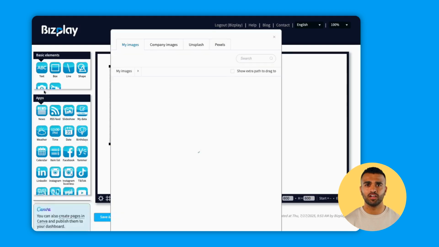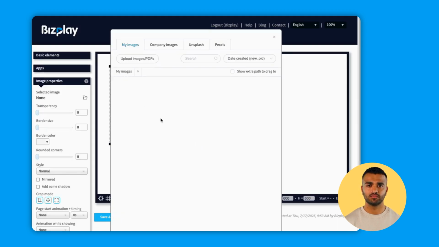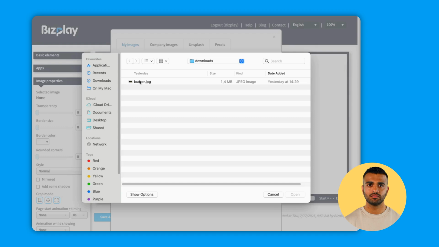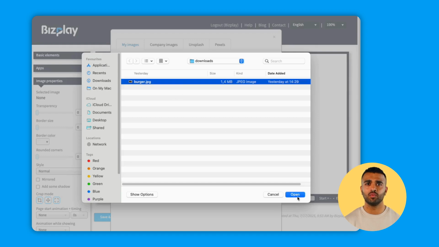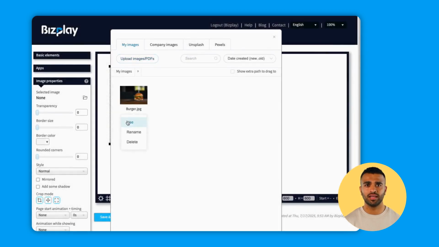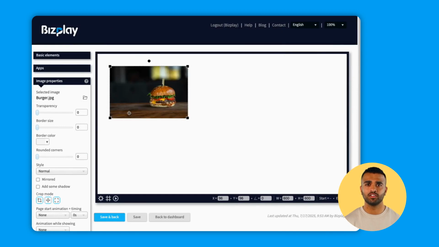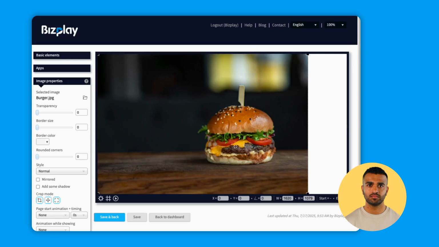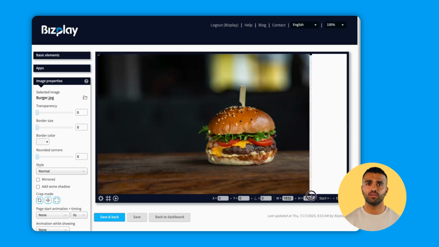Now let's add an image. You can either drag an image or click on Upload to select and upload an image. Select the image and click on Open and then Use to add the image to the page. You can double-click on the image to make it fit the screen, or drag the corners to resize it.